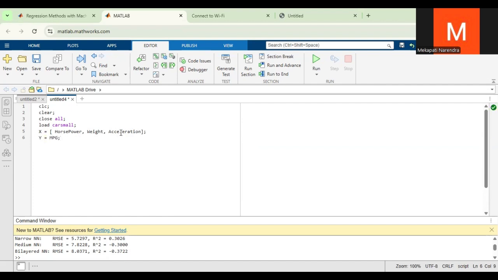Load the MATLAB built-in dataset. We use fast mode and select the input features like horsepower, weight, and acceleration. We select the output variable MPG, meaning miles per gallon.